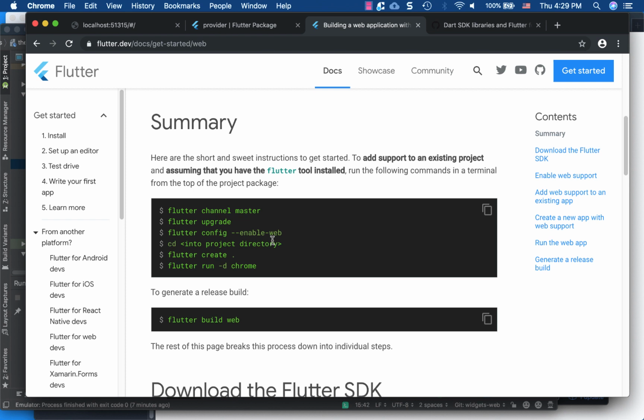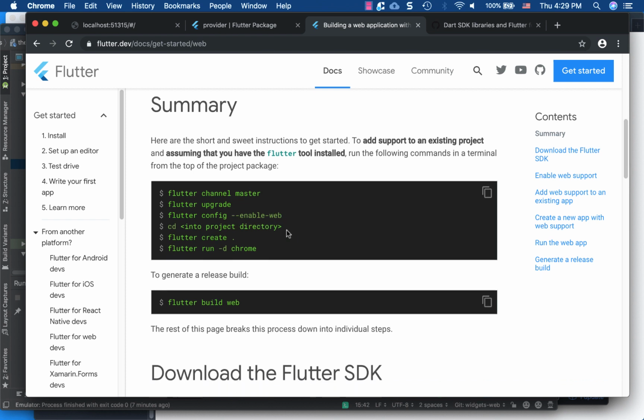First, for example, you are creating a directory, say themes demo. Go one level above that directory first. Then change the channel to master by saying flutter channel master, and then upgrade your Flutter. Then enable your configuration for web, which is flutter config --enable-web, and then cd into your project directory and say flutter create dot.